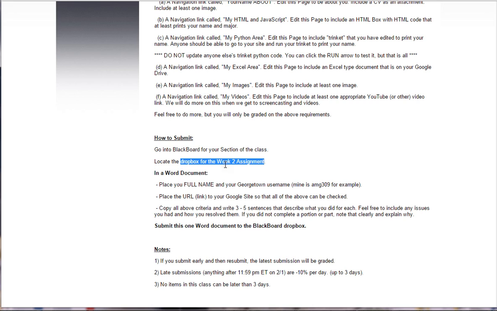What are you going to submit? Well, you're literally going to do the following. You're going to create a Word document. You're going to put your full name and your Georgetown username into that document. Underneath of that, you're going to place the URL, or the link, to your Google site.